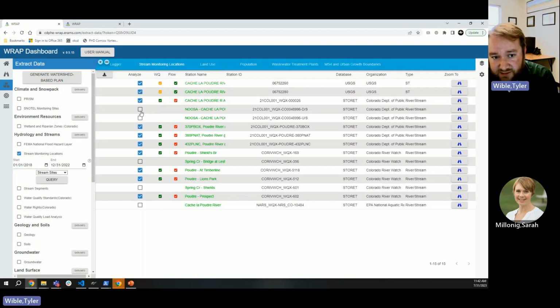Once you check one of these stations, it'll go fetch it, preload it into the tool, and you'll notice it doesn't preload it into this part of the tool. What it does is it activates these last 2 sections of the wrap tool. This bullseye section, which is dedicated towards the assessment of water quality data, and the wavy lines, which is dedicated to the assessment of flow data.